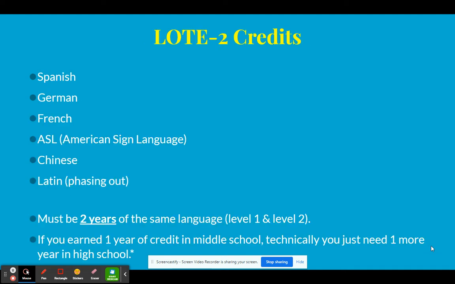Foreign language, we've got Spanish, German, French, American Sign Language, Chinese, and Latin, which we are phasing out, so there will be very few students picking this pathway. Remember, it has to be 2 years of the same language. Hopefully most of y'all are done with your language and maybe you're just taking additional that can count towards your elective category, but hopefully you've gotten your 2 required ones done by this point.